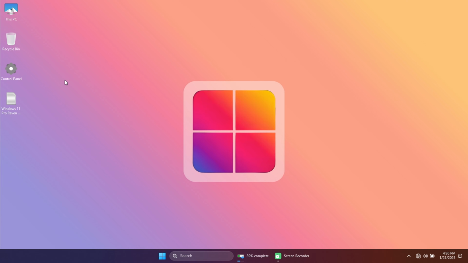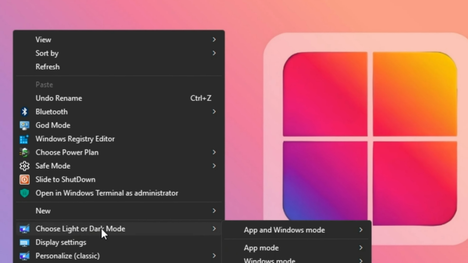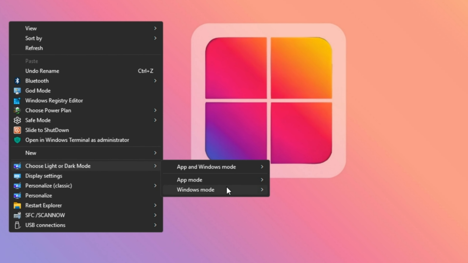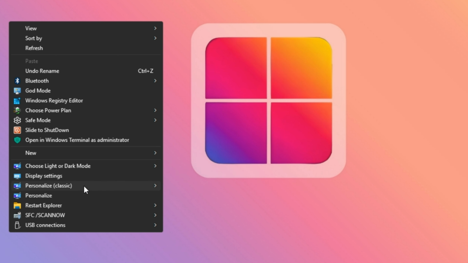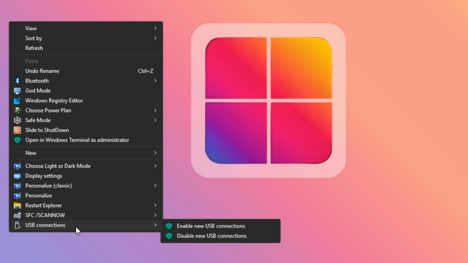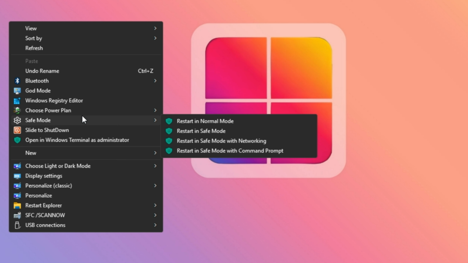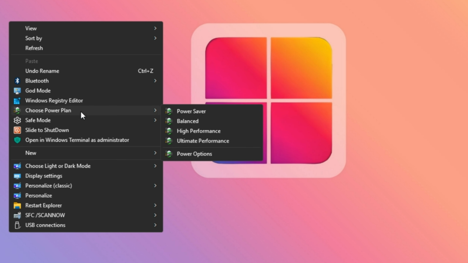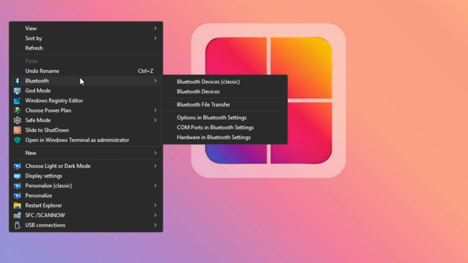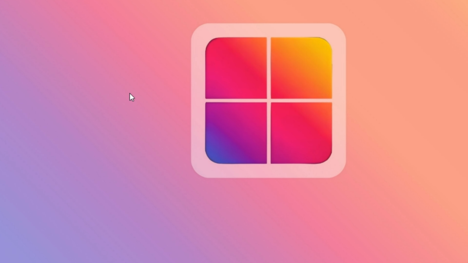Now let's deep dive into this Windows. So I'm going to see the classic menu, and as you can see, it has the ability to change from dark mode to light mode, and also a lot of extra features, which is really good. And I really like this stuff, and it has so much to explore. And also we can change the power mode and also Bluetooth mode. So it is quite good.